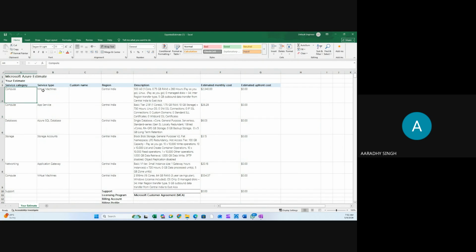If you see here, all the resources that you're planning to deploy are in Central India. The types of service are virtual machine, app service, SQL database, storage account, application gateway, and virtual machine. 2 virtual machines, high configuration, and this will be the configuration of the machine. One application gateway, and this is the configuration. Storage account is this, and this is the configuration. SQL database and its configuration.